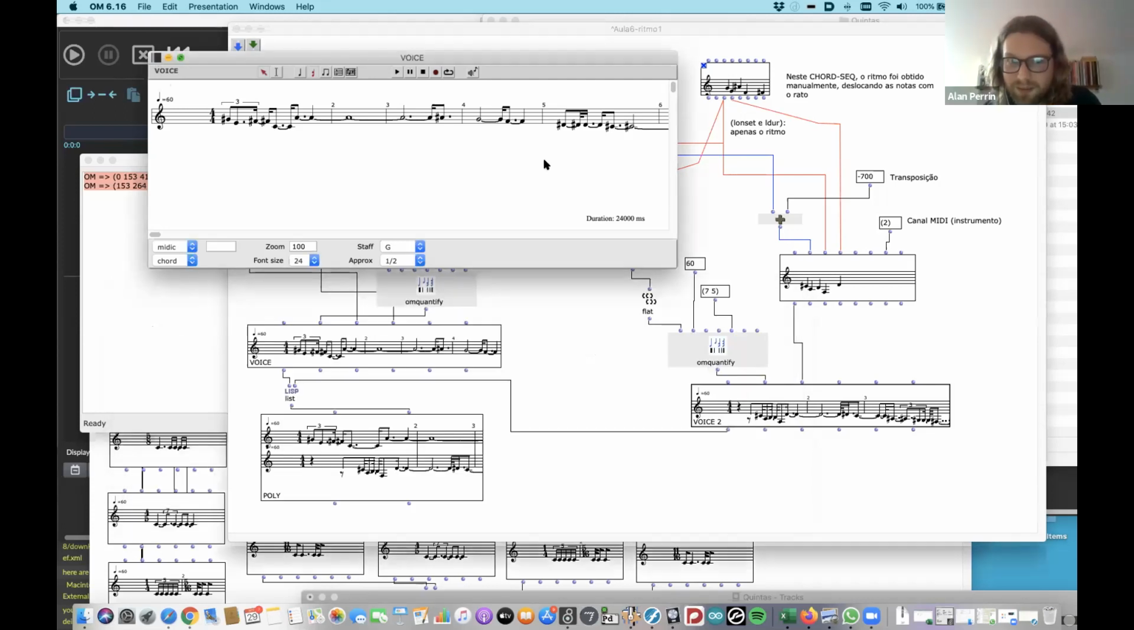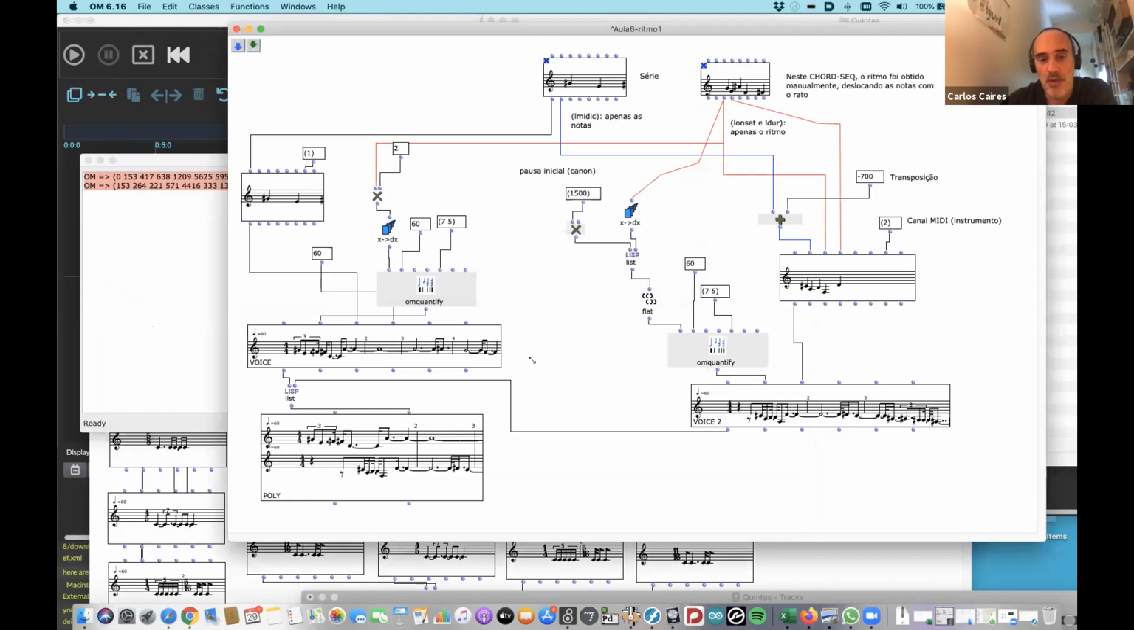Okay. So what I do in both voices is repeat the process, okay? So this is the same rhythm. Wait, this here is a different rhythm, okay?